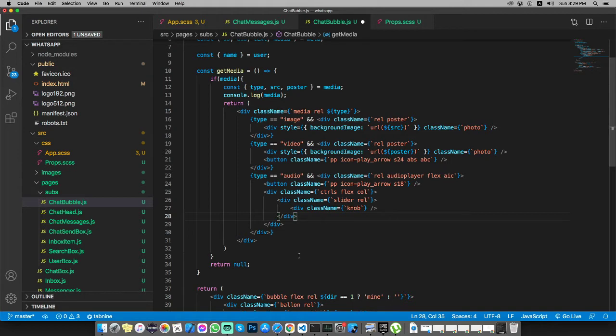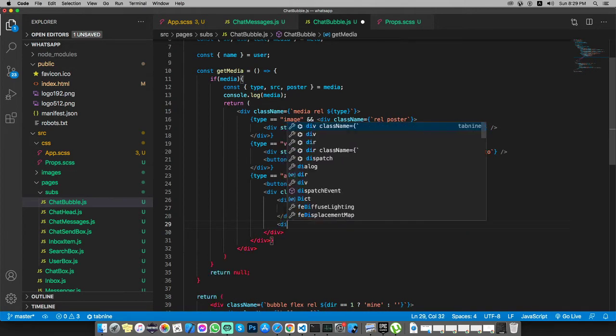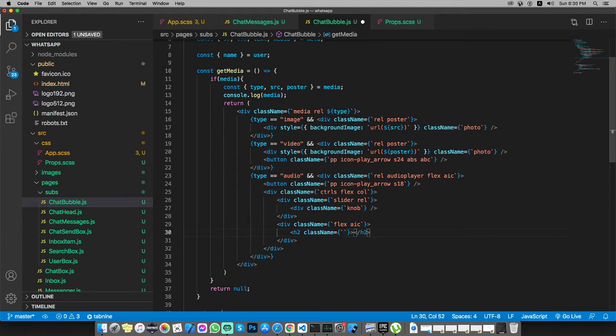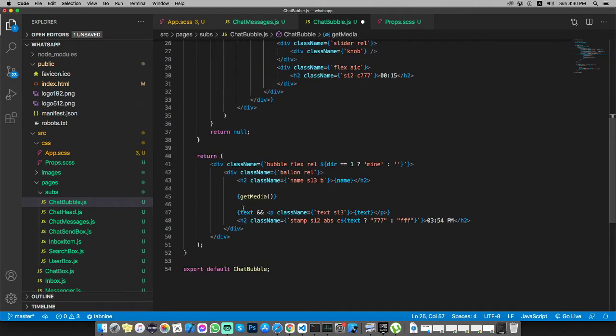And we need one more div, and this div has a flex and AIC as well. And for the flex, we need h2 class name, and we need the duration 00 and 15 for example, and S12 C77. Great. And we need one more div, and that should be the image.